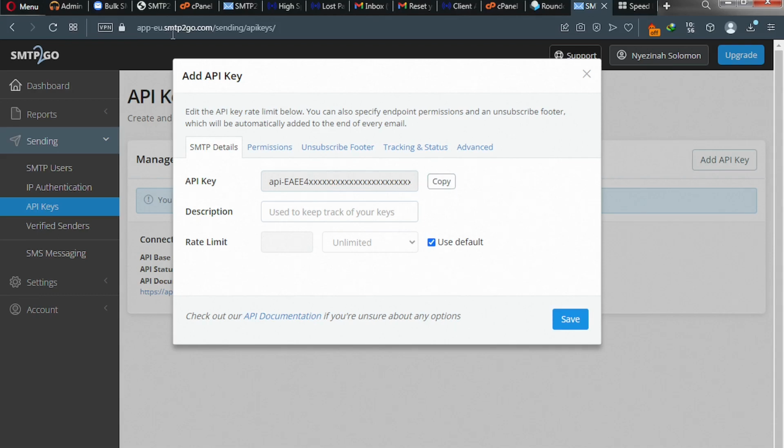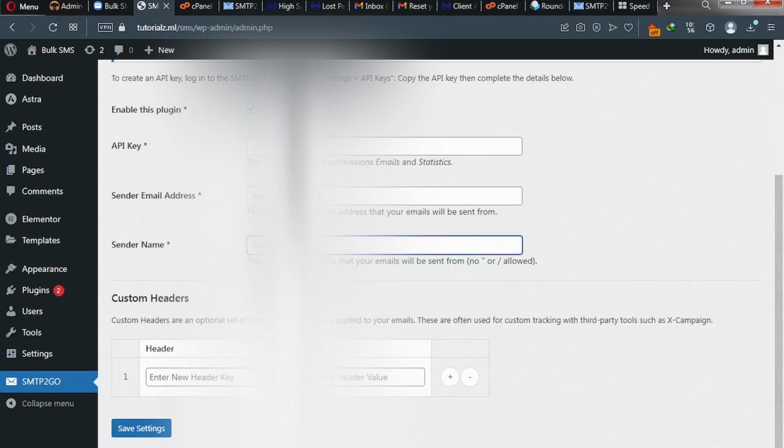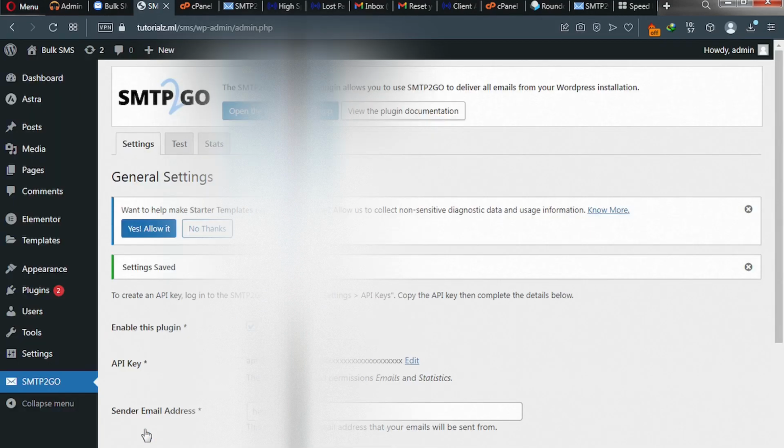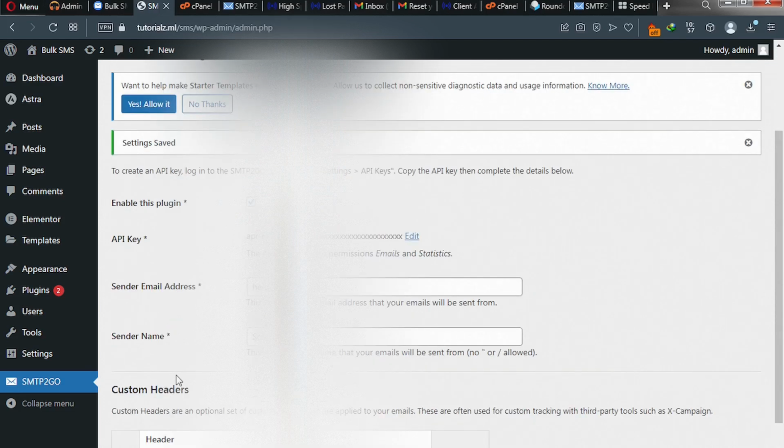Please go to your WordPress site, and then we're going to paste our API key here. So go ahead and paste your API key here, and then click on save changes. And that is it, guys. We have successfully set up SMTP server on our site. This website can now send emails without problems.